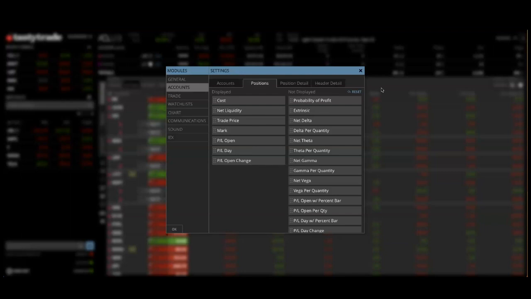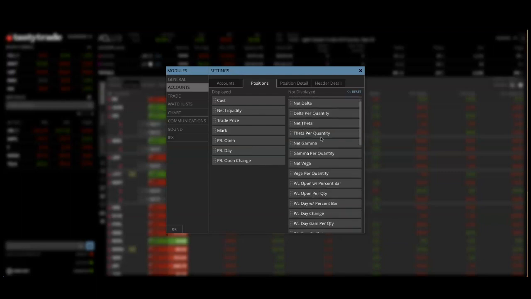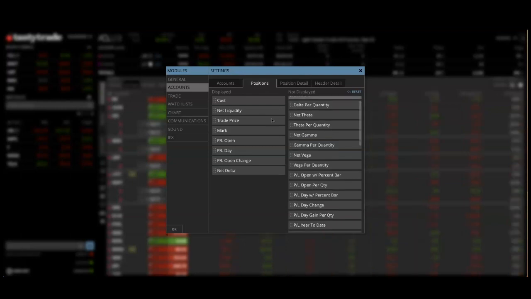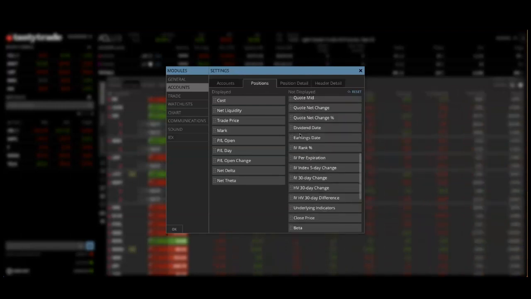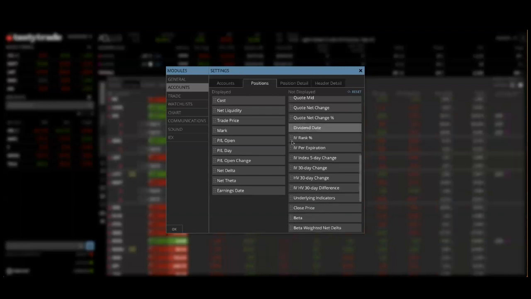Okay. But if you wanted to add anything else, just locate it in the not displayed column. Maybe we want to see some delta. Maybe you want some other data in there. You can even add in, maybe, an earnings date. Okay. So just left click on these 6 icons.